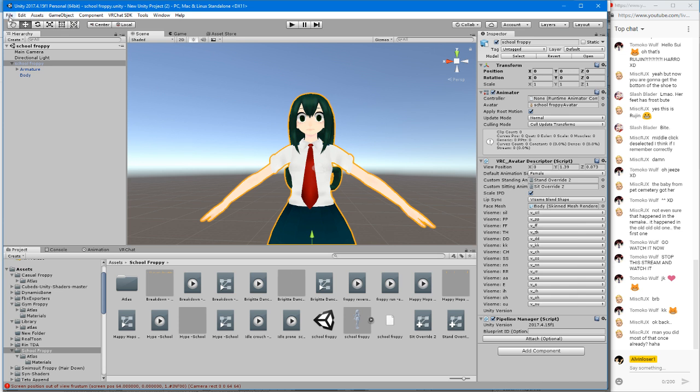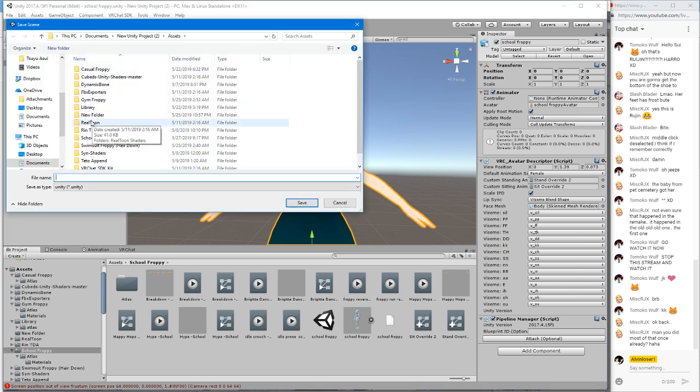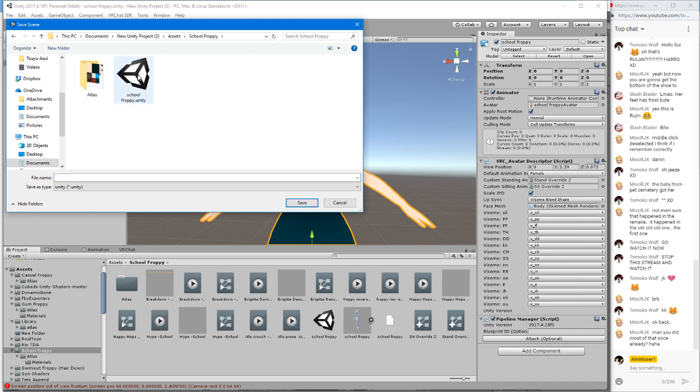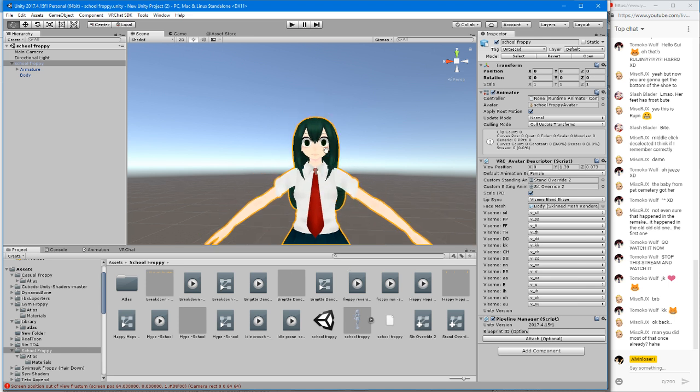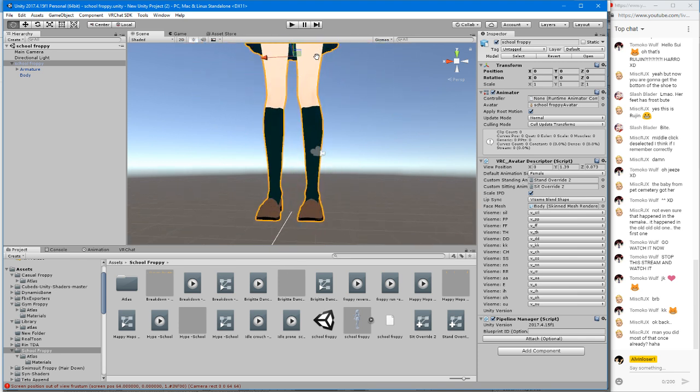Did that save on the right thing? I don't know where it's saved at, so I'm gonna save it manually just in case. So now, I guess dynamic bone time.